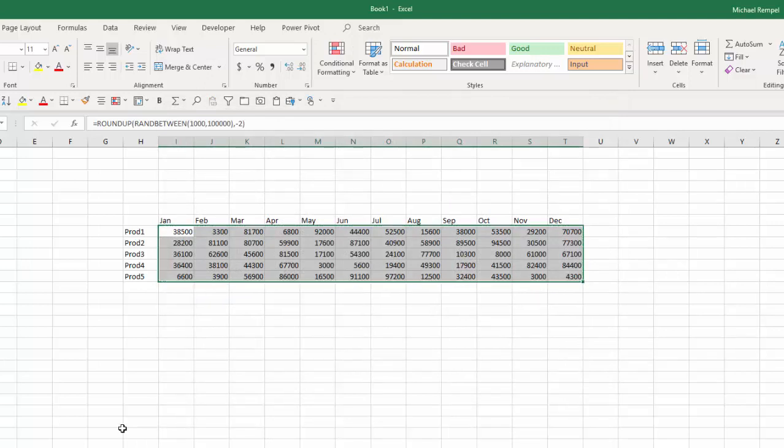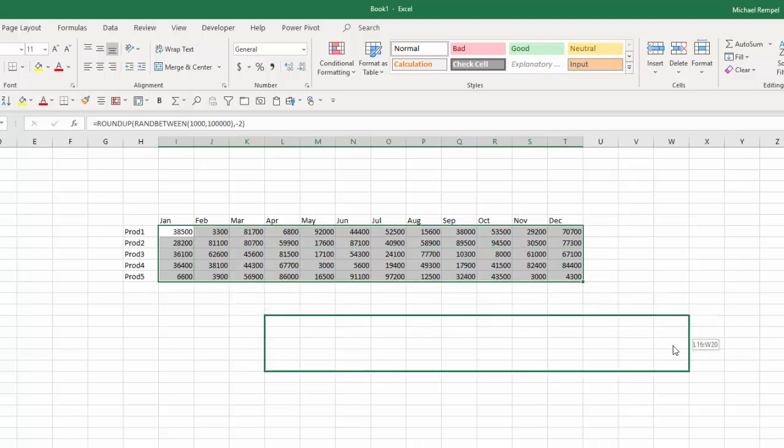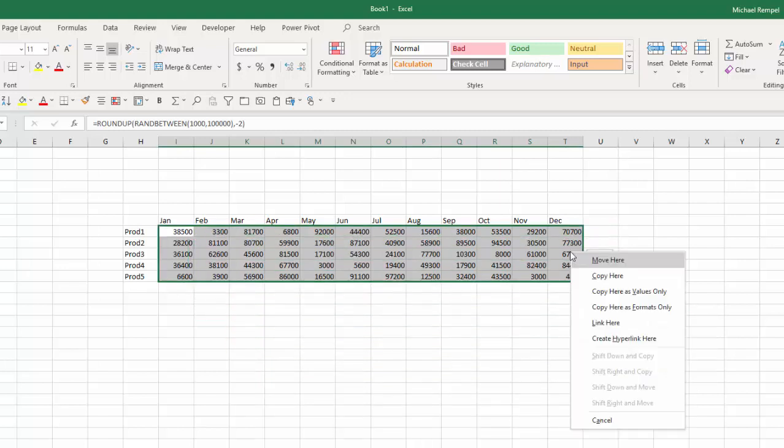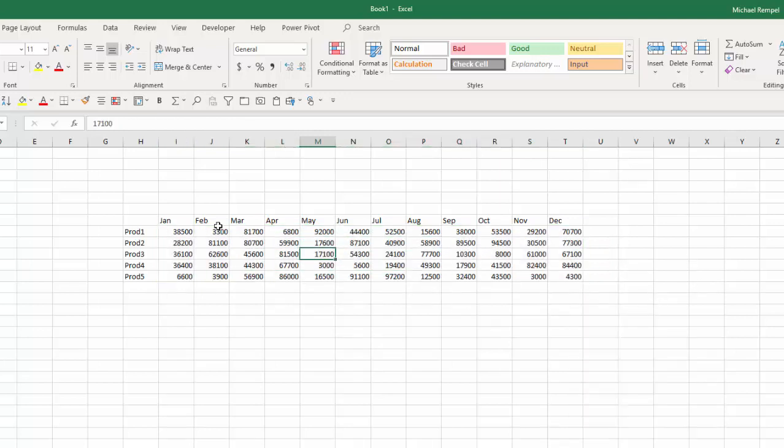Another thing you could do is, after highlighting your data, you can move your cursor till it turns into a solid black plus sign with arrowheads. Right click, drag those values off and drag them right back onto the same area, and a menu will appear and you can choose copy here as values only. Again, I do that, and it's converted those back to their values.